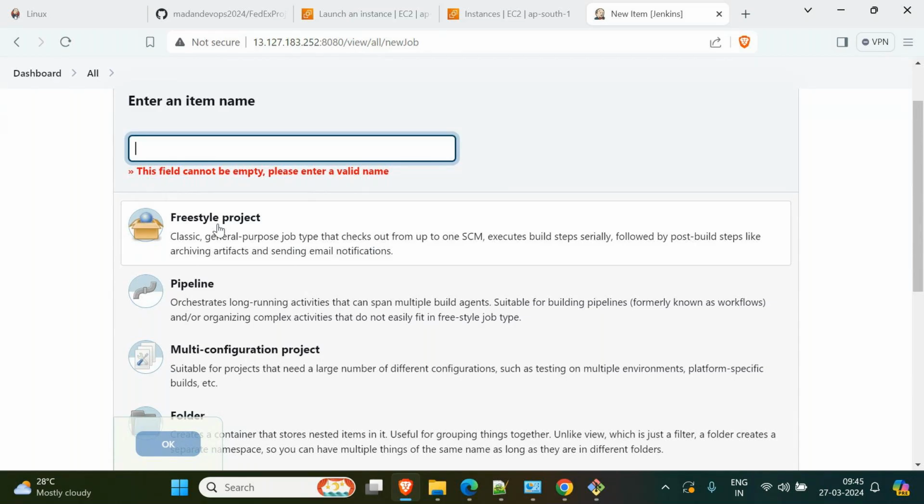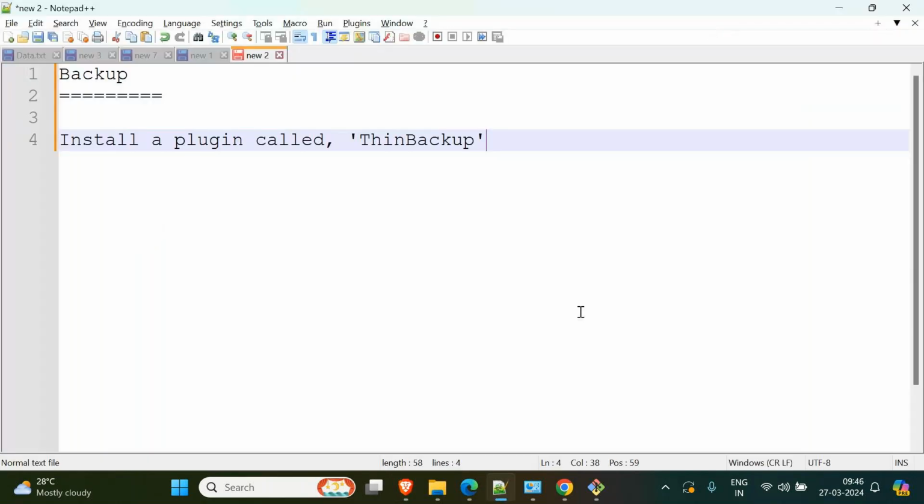So if a freestyle project is not sufficient for your project, then you can go with pipeline. Pipeline is mostly used for complicated deployments. But most of the time, a freestyle project is enough. So let's understand what is pipeline and how to use it.